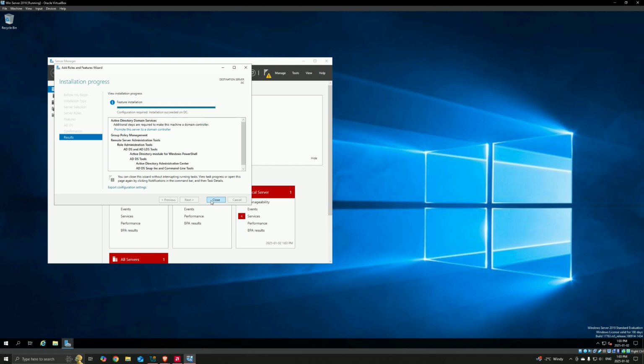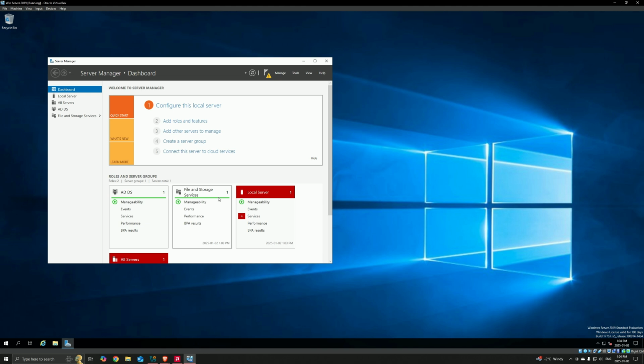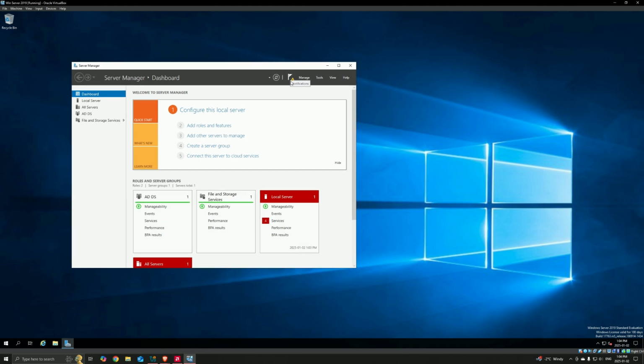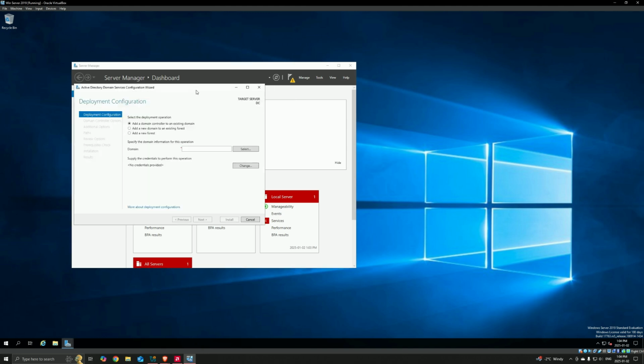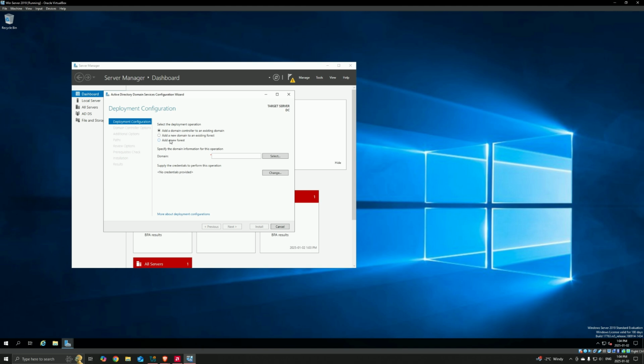Alright, so installation succeeded. As you can see here, you could close this, and you see this flag right here. There's an alert on it, so click on that. Promote this server to a domain controller. You definitely have to do that to be able to create a domain controller. So add a new forest. You could choose any name. For the purpose of this lab, I'm just going to choose my name, cnod-admin.com. You could choose whatever your name is here.